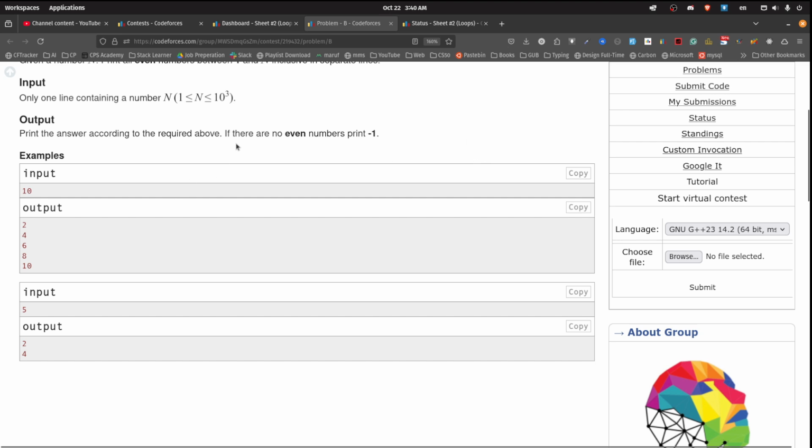If there are no even numbers, print -1. This is the edge condition, so I have to give a condition for this one. Print the answer according to the requirement above. If there are no even numbers, print -1.